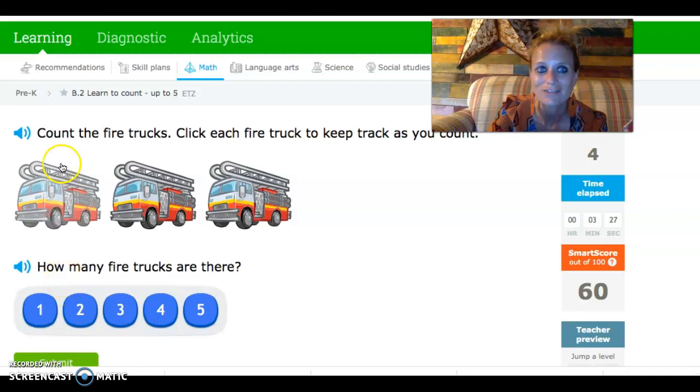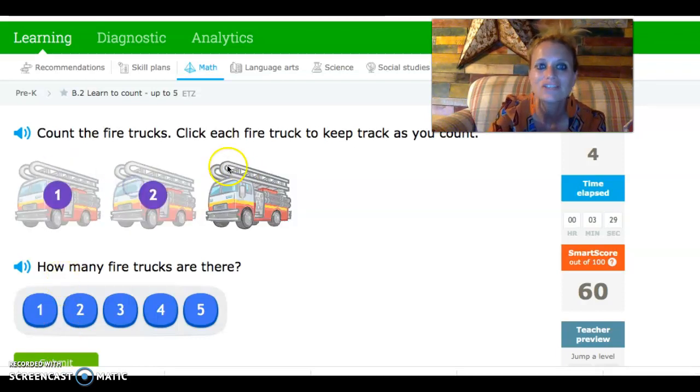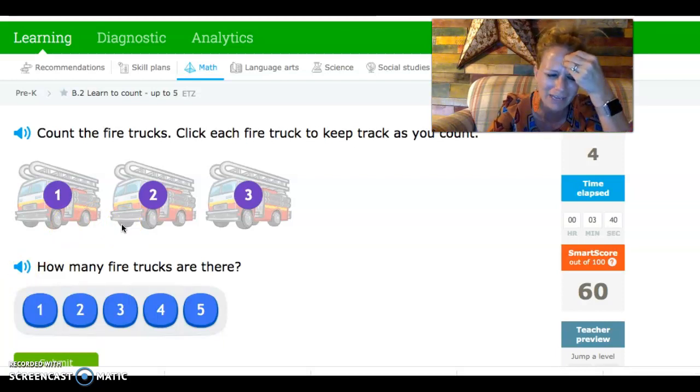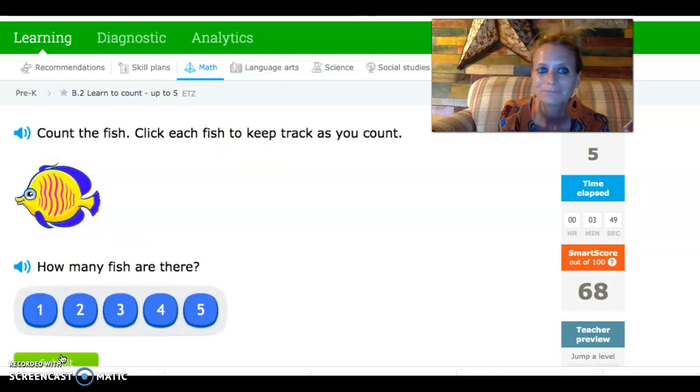You do? You see 3? Let's count them. 1, 2, 3. We did it. How many fire trucks are there? We counted and we put that number in our brain. Remember, we have to put that number right here, and that file folder says, oh, that was 3. I counted 3. I have to remember it. I can look for the 3 and hit submit.